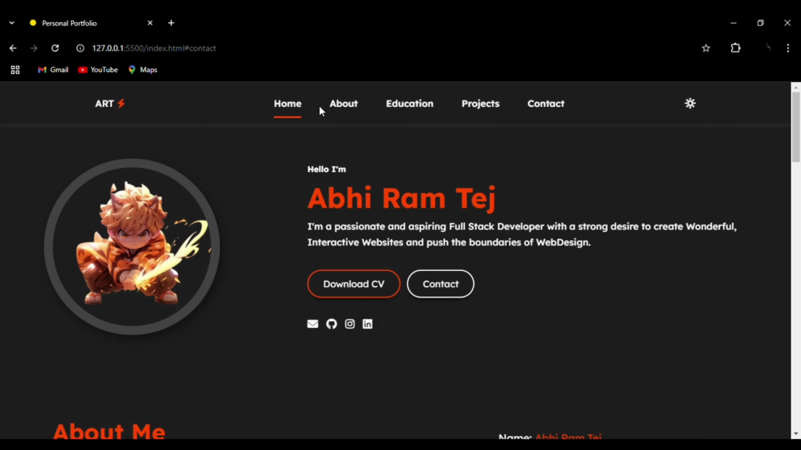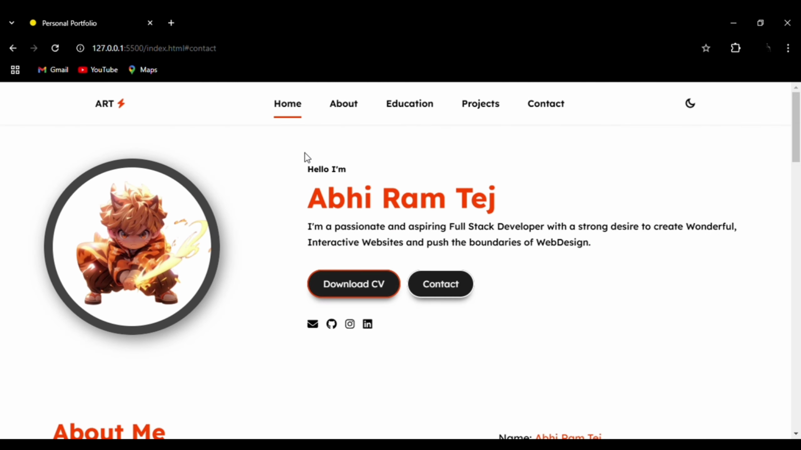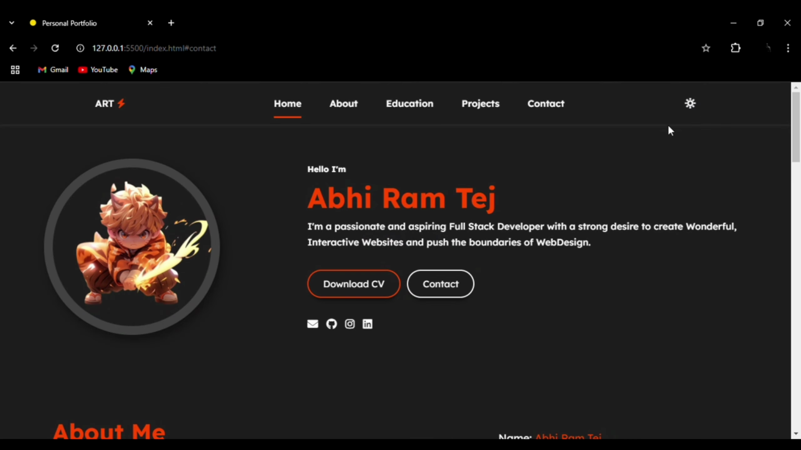Now let's go through the website. Right now we are in the header section. You can see the hover effect on the navbar elements. Then you can see the moon icon for change of theme. That is, right now we are in the light mode. Then we can, by clicking on it, we can go back to the dark mode, and you can see the moon icon has been switched with sun icon.